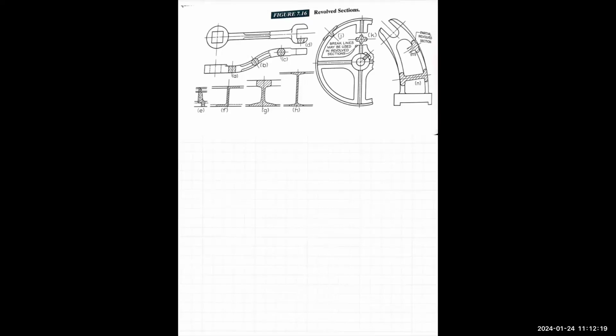There's other kinds of sections. There is revolved sections. So if a cross section changes, we can put the section right on a view, just rotate it. So this cross section is round. This cross section is kind of multi-sided, hexagonal. This cross section is square.